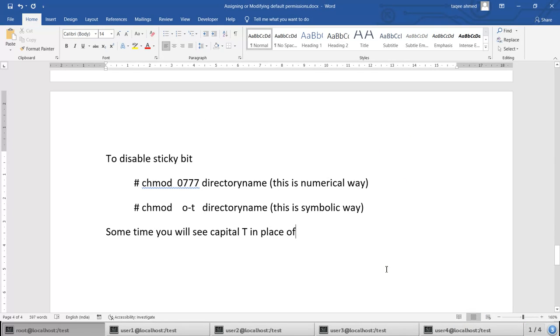So sometimes you will see capital T in place of small t. Now when and why do you see this? That does not mean it is something else. It will still remain a sticky bit. It does not mean it is not a sticky bit. It will still remain a sticky bit. It represents something else. So you may see capital T in place of a small t.